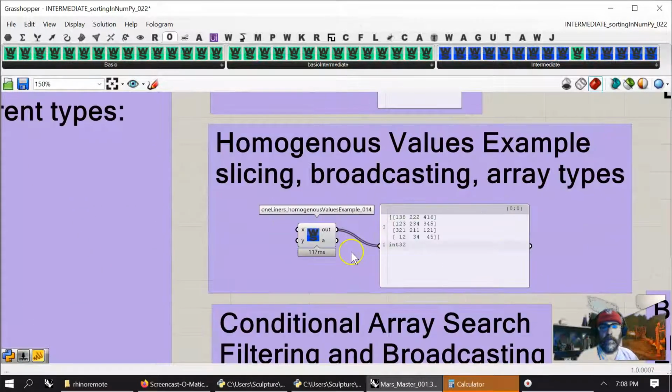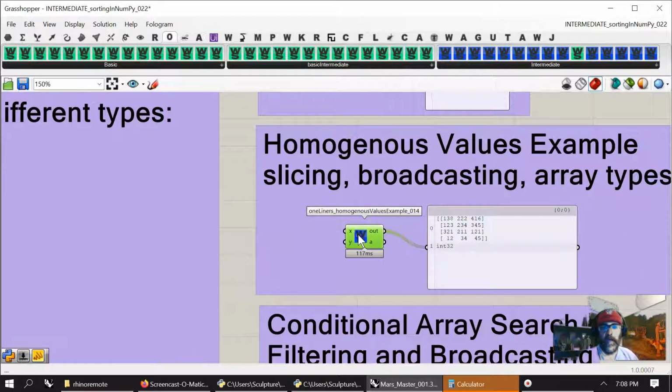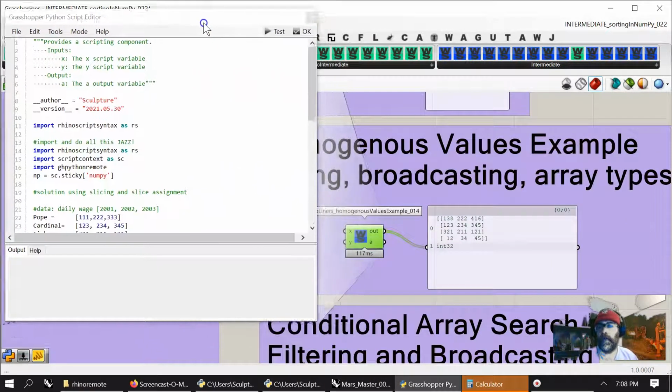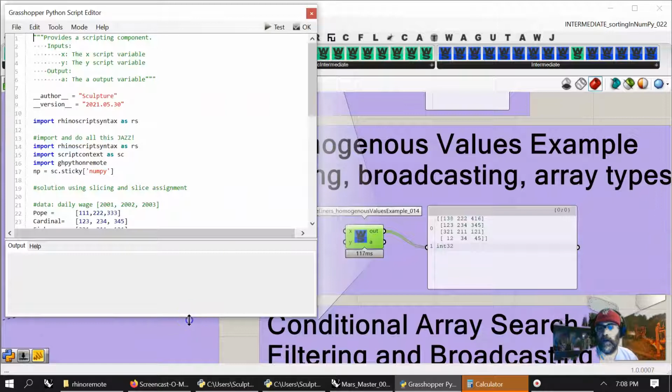Homogeneous values, examples, slicing, broadcasting, and array types. Once again, it's working fine as long as I have integers, and here's an example of the next script.